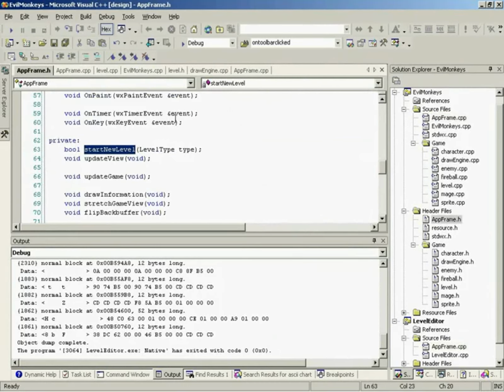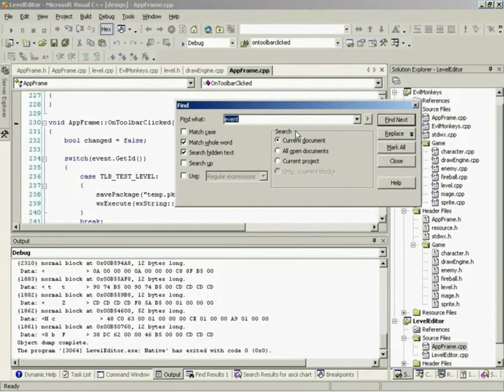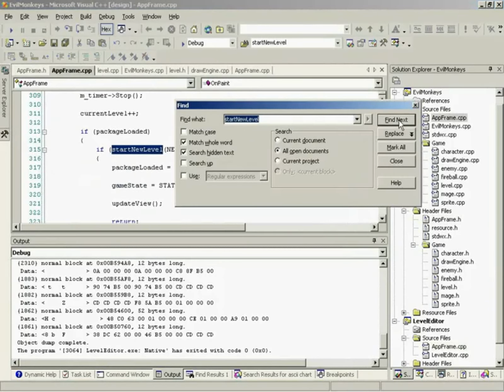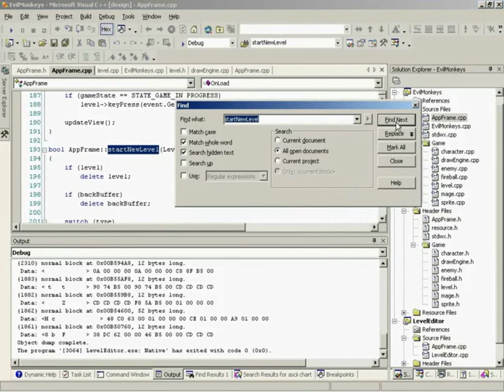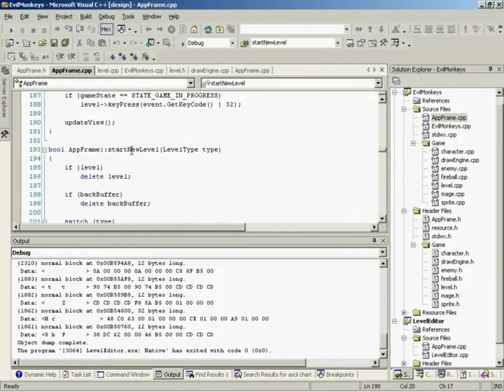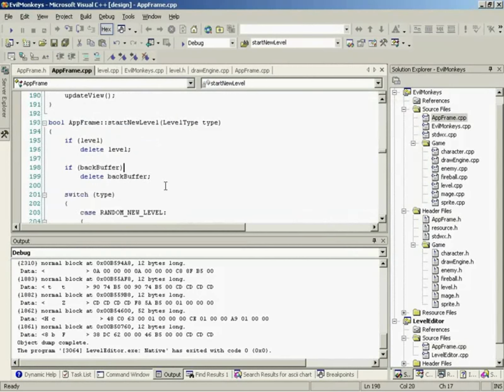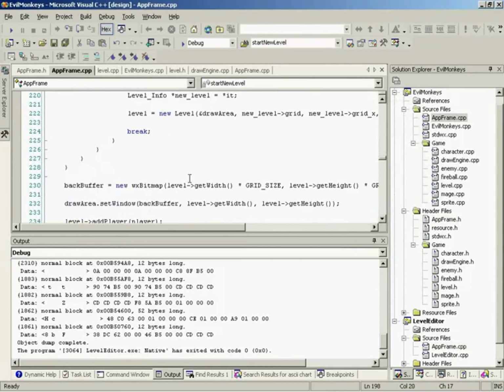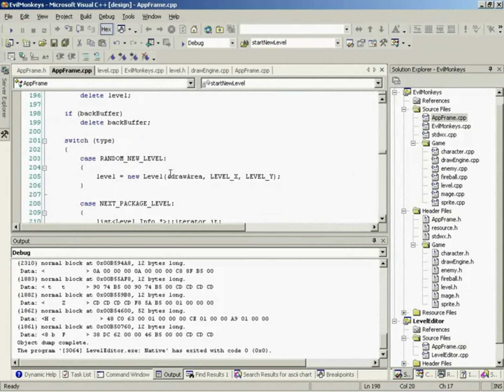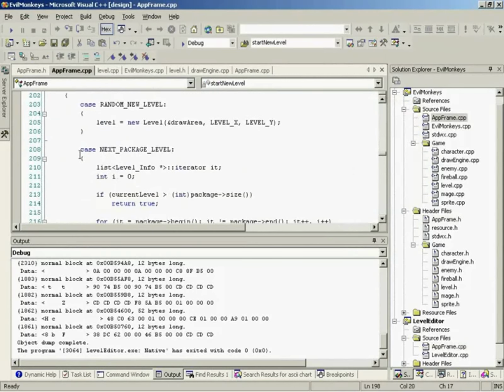Let's just find our start new level. All open documents. So right there. So we have our start new level function, as you remember. And again, we are in Evil Monkeys. That's the only thing that's kind of confusing when you have multiple projects, is you can't remember where you are. And this is the big thing: if you go back up, this is where the switch was. Yeah, we did from random new level or next package level.